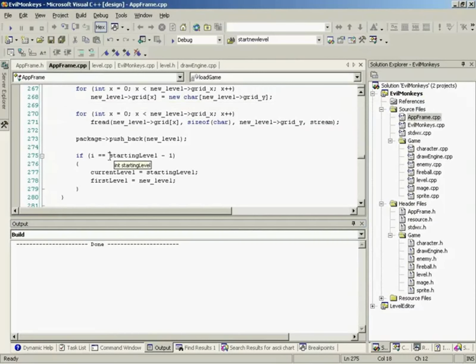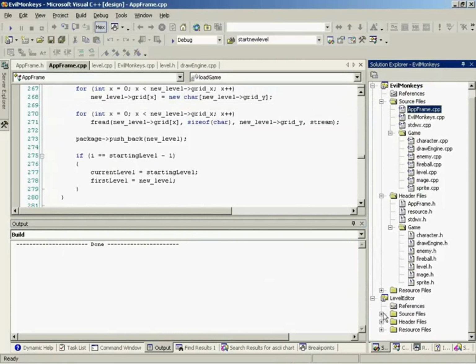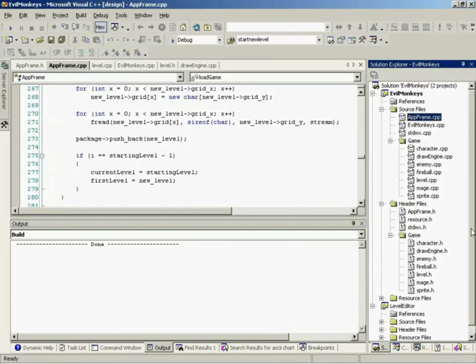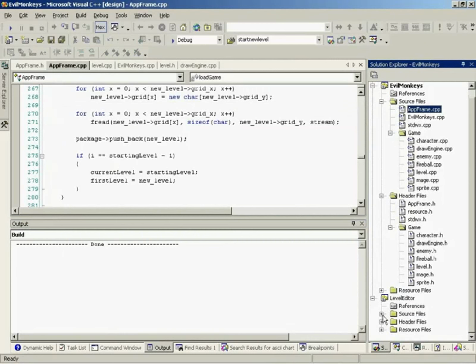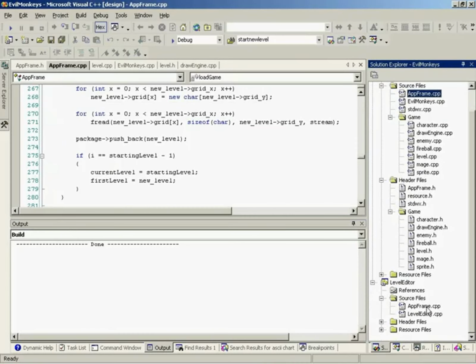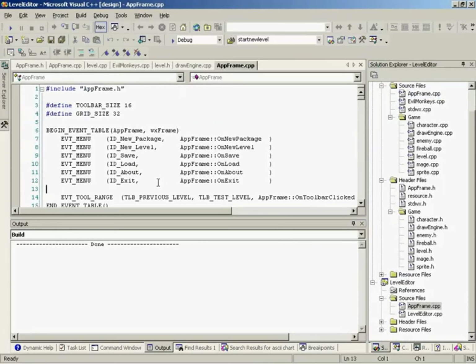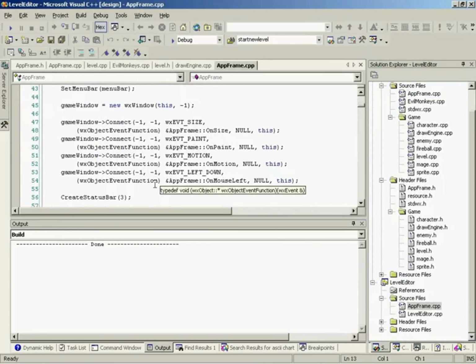So the last thing we need to do is go over into our level editor and make sure that we can actually run it, so we can test levels. So let's go into our level editor project, and I find it very, very convenient to have inside of one solution both our Evil Monkeys project and our level editor, so that I don't have to open another solution. This is very, very nice, so I highly recommend it. So let's go into our appframe.cpp, and remember where we did our toolbar button.